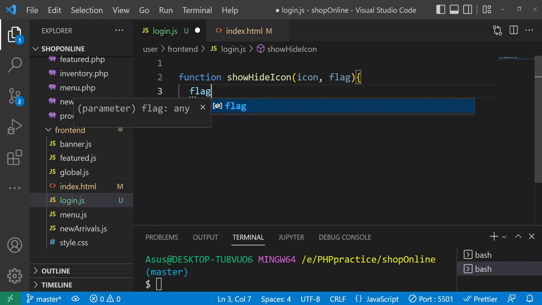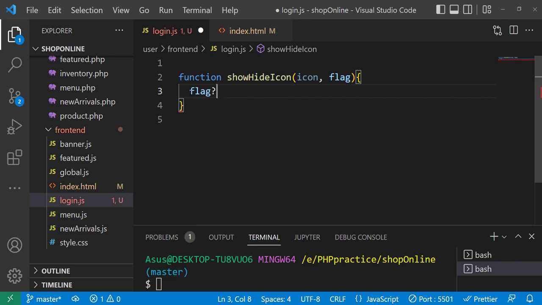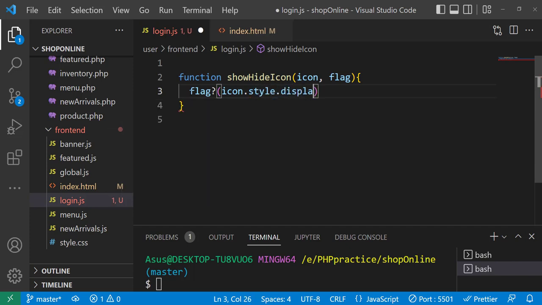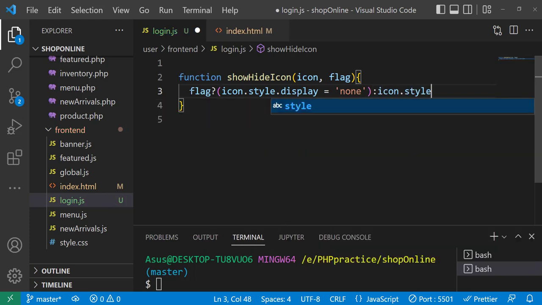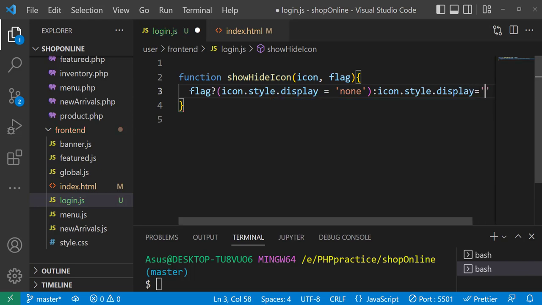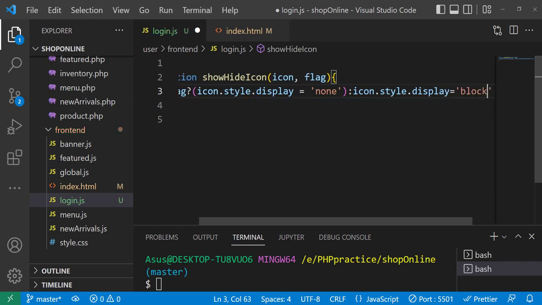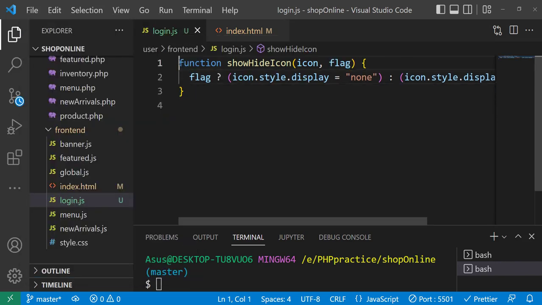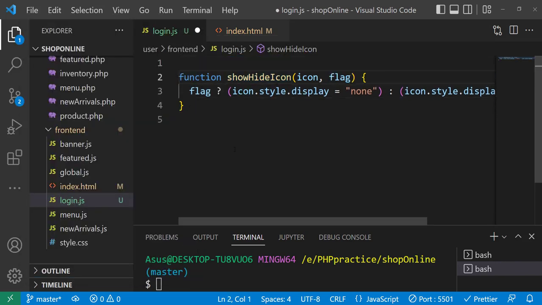So let's use the ternary operator and check the value of the flag. If it's true, in that case we want to set its display property to none, else set its display property to block. And that's all we needed to define for this helper function.